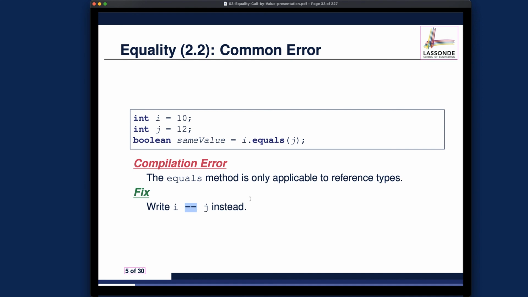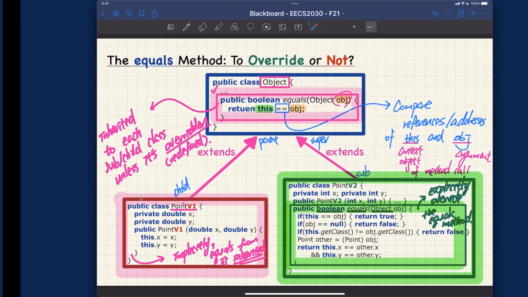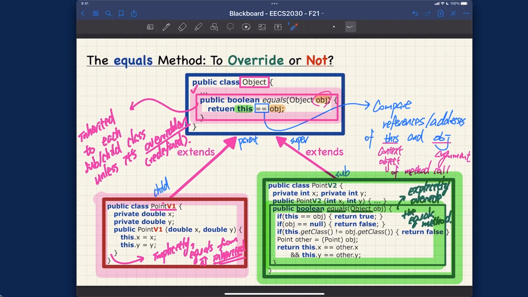All right, so that's the very quick introduction and summary of where we're going in this current module. You just want to keep this particular diagram in your mind about whether we override or do not override the inherited equals method from the Object class.